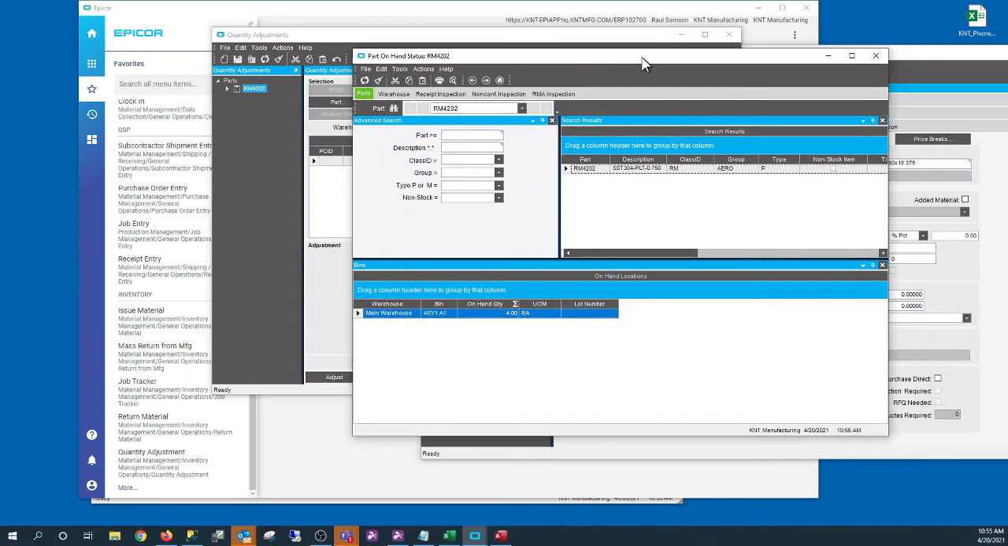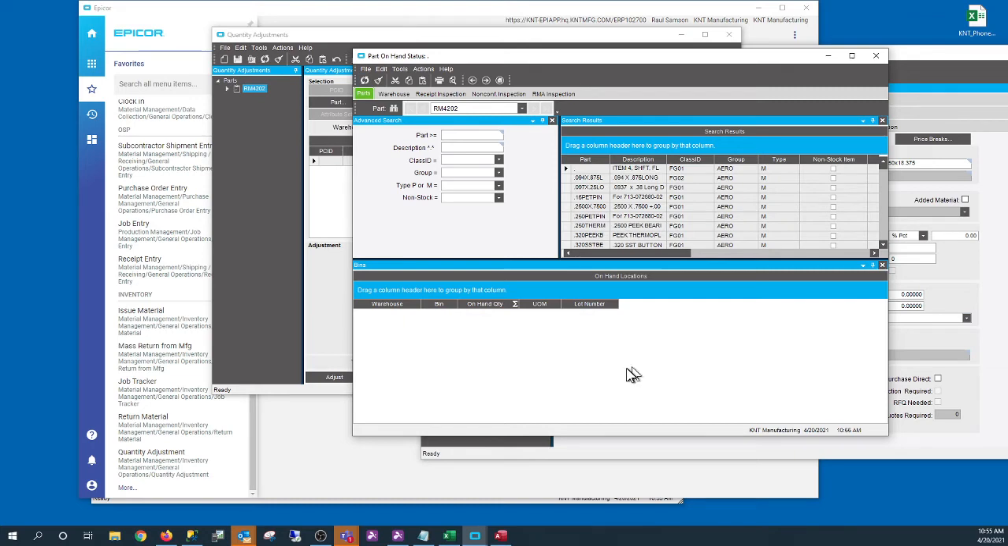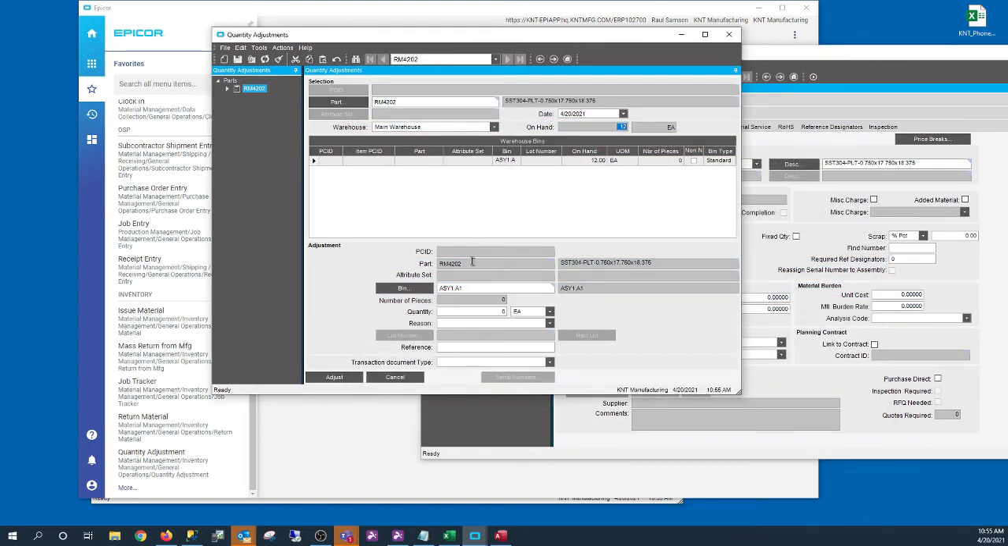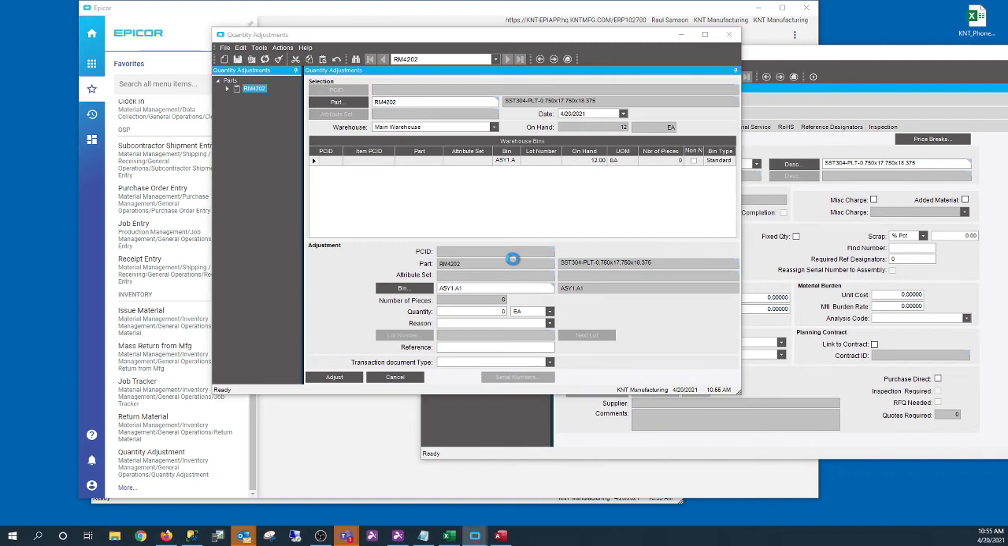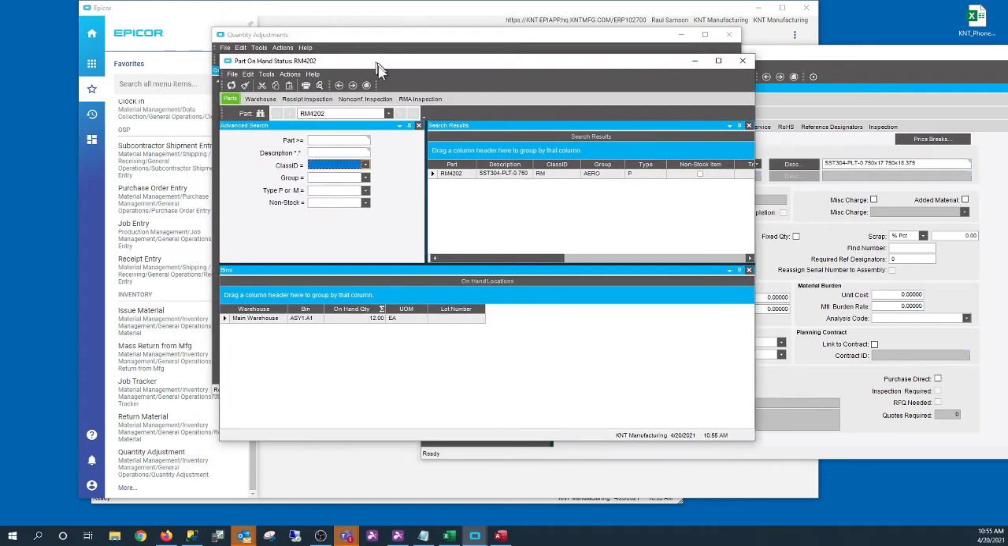Once you click adjustment, you will notice that this is already 8. If you refresh the inventory here, for example, this will also become 12 inventory on hand. There, it's already 12. It's already been adjusted.